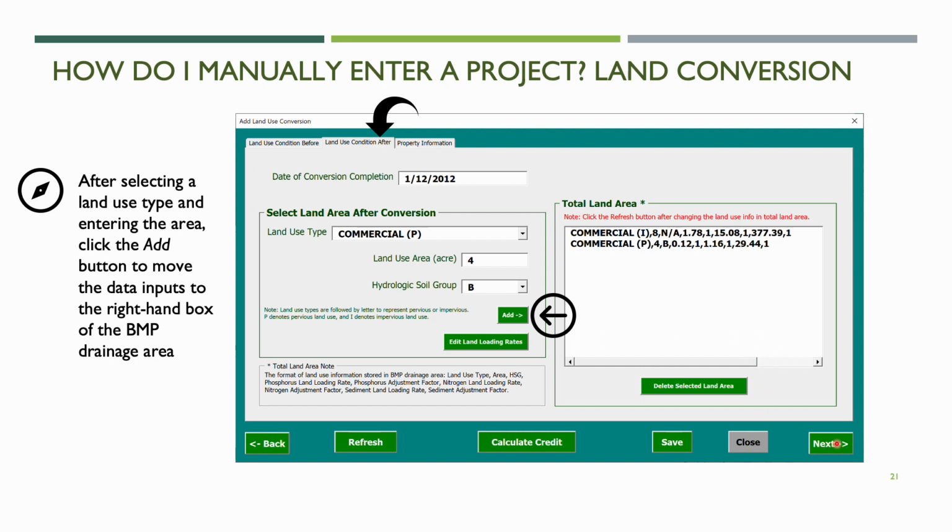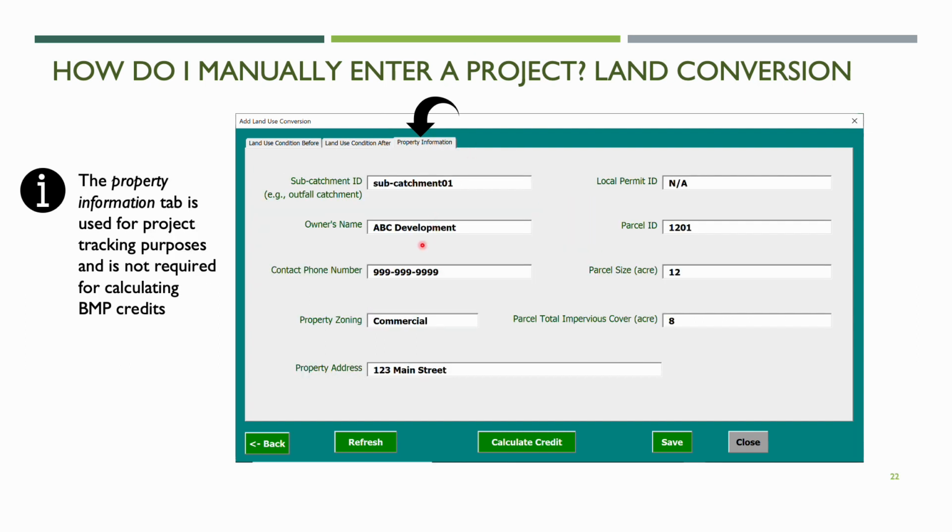Next, you click on the Next button or you click on the Property Information tab. The Property Information tab is used for project tracking purposes and is not required for calculating BMP credit. The information on this tab is similar to structural or non-structural projects. So you enter the information and then click the Save button to save your project and then close the user interface.